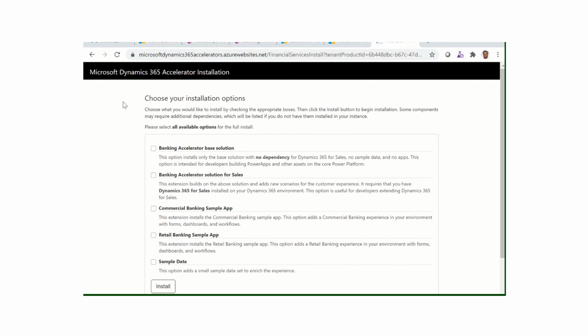As I mentioned earlier, when you are installing the app, it will give you installation options. You can pick and choose what you want. If you just want the banking app, you can select the banking app. If you also want commercial banking and retail banking, you can add that. And if you want to add sample data, you can select the sample data. I have already installed it, so I'm not going to click on install. That's just not required right now, so I will leave it as it is.